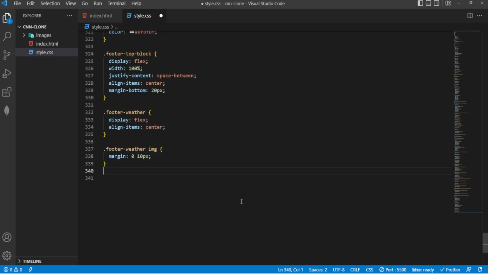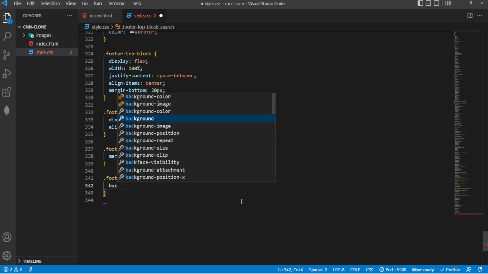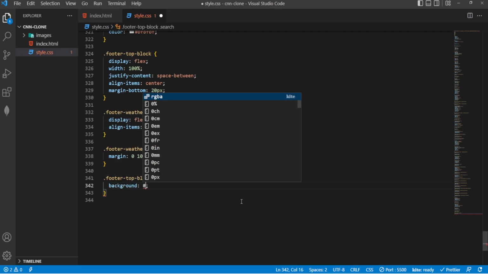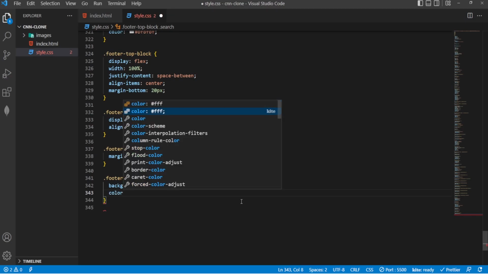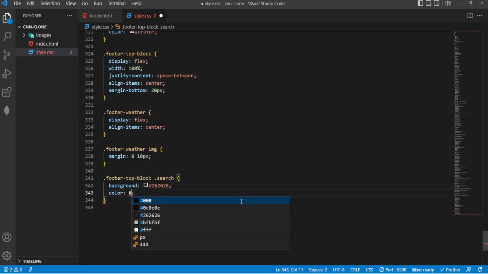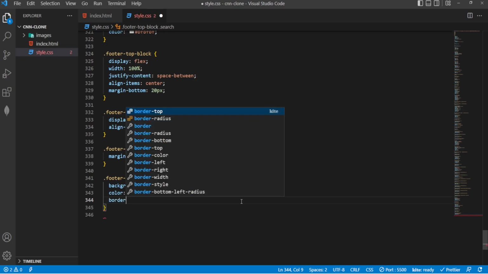Next select the class footer top block along with a class search, and now we'll add a background 262626. Also I will add a font color BFBFBF. Next add a border with value 0.